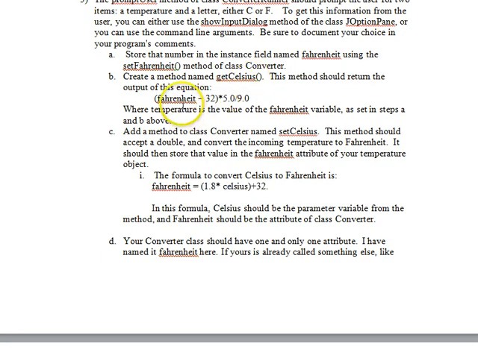In other words, getCelsius is going to want to take the Fahrenheit temperature, subtract 32, and multiply by 5.0 divided by 9.0. What that's going to do is take a Fahrenheit temperature and convert it to Celsius. Once you've done that, you can return that value. Remember, this method is called getCelsius, which indicates it's going to be returning a value. What you want to return is the result of this equation.